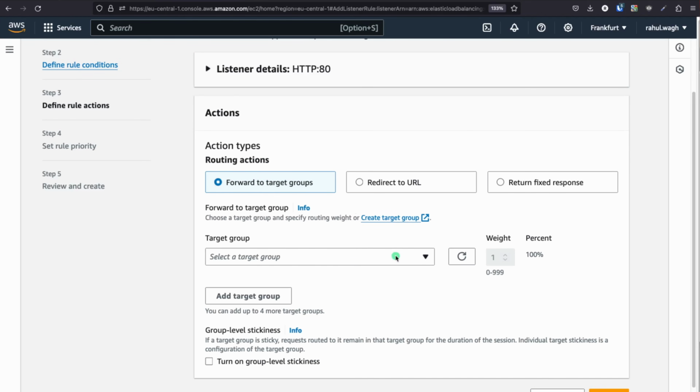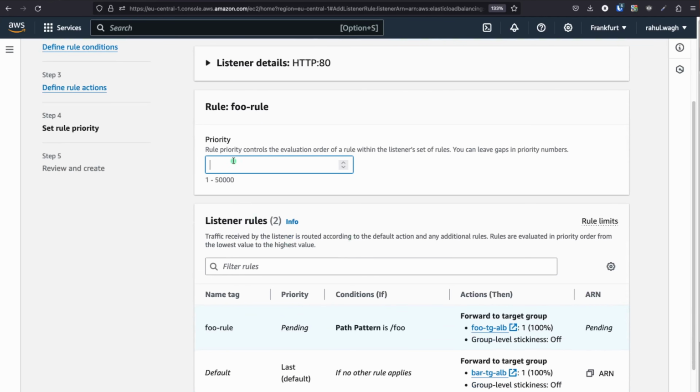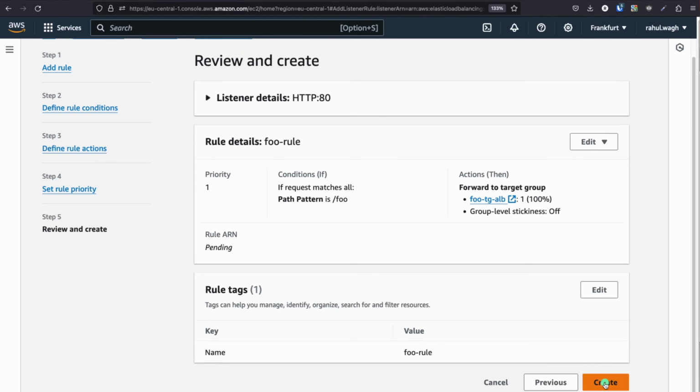Target group, so where we need to forward, I just need to forward it to the foo. And weight one, that's okay. Select HTTP, that's also fine. Then click on next. Priority, I'm just gonna put it to 1 over here, and after that click on next, and then click on create.